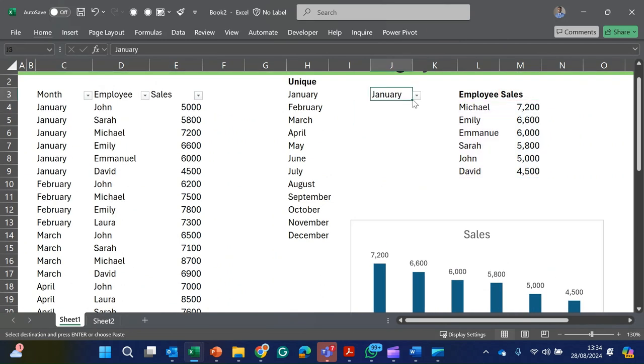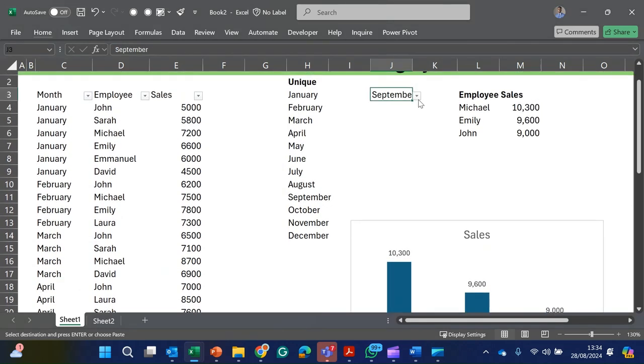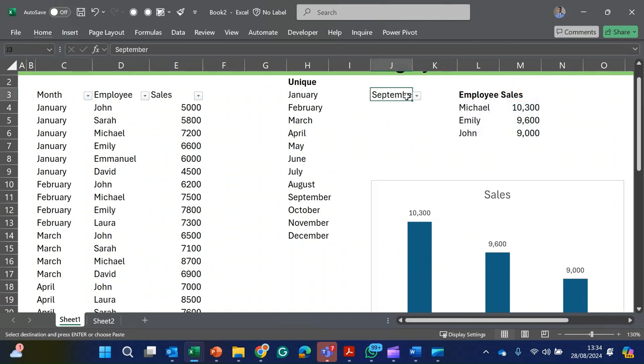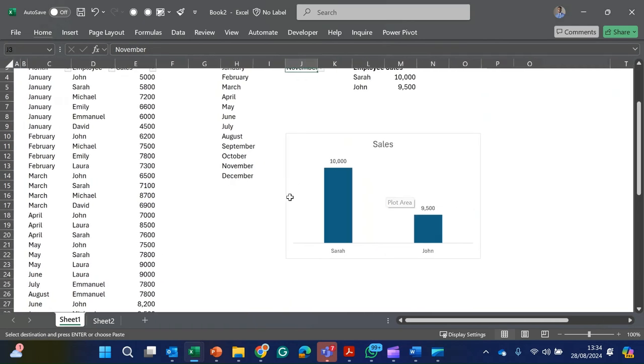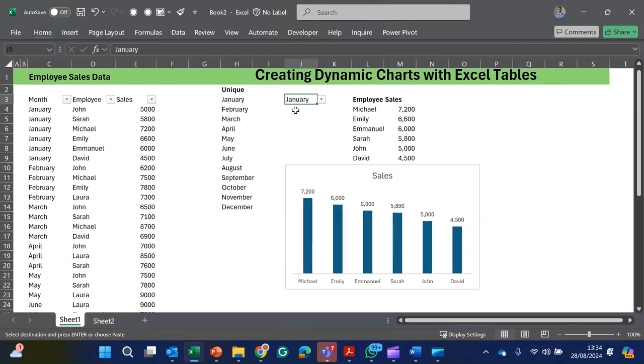Now, let me change this. You can see everything. September, I have just 3 staffs. So let me bring this up so we can see that. December I have just two staffs, and so on and so forth. And with this, we've been able to automate and make our charts dynamic in Excel. I'm sure this tip would be helpful, and I'll see you in another video. Bye for now.